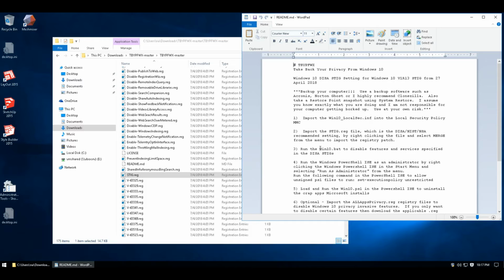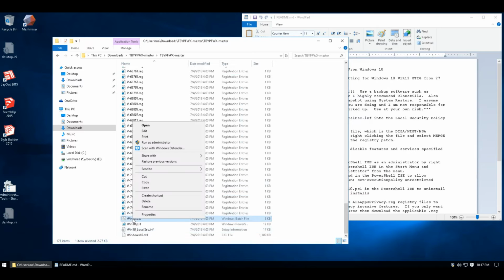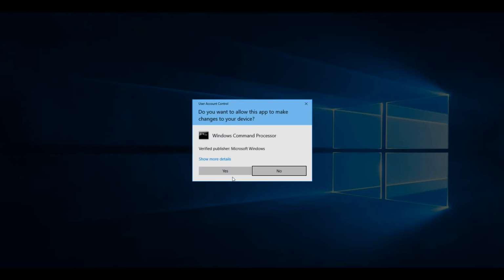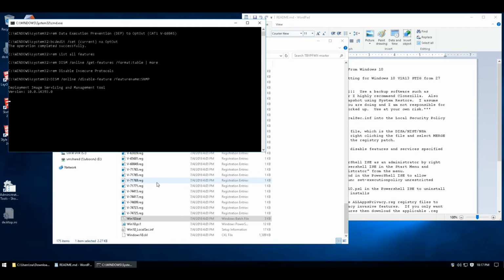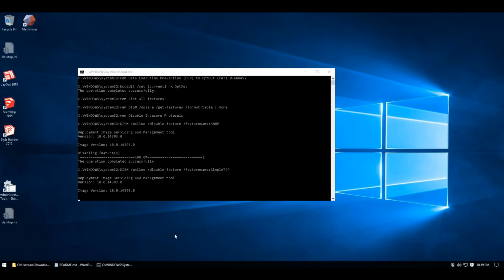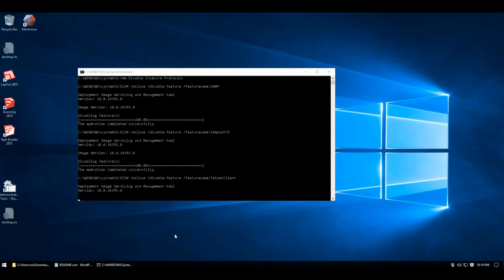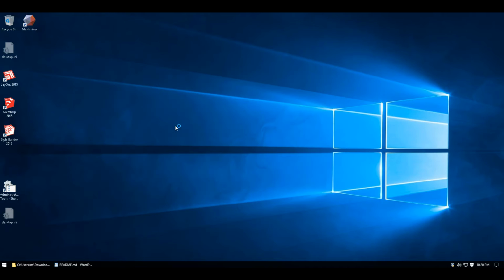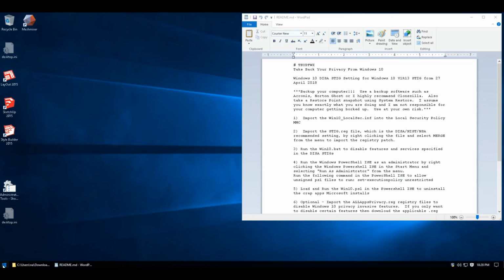and you can run the Windows 10 batch file. Right click it, run as an admin, and Windows Defender may pop up. Well, it didn't, but and that completed.